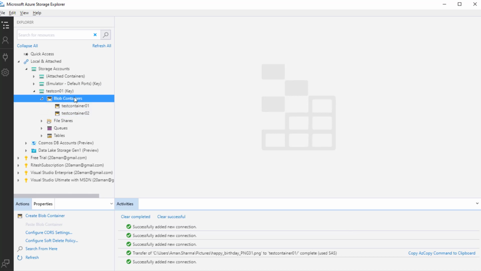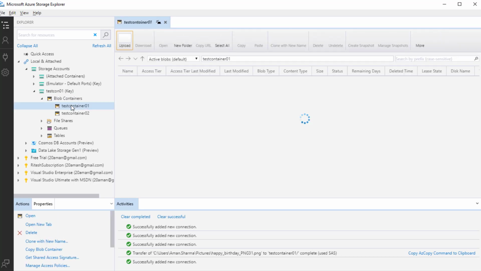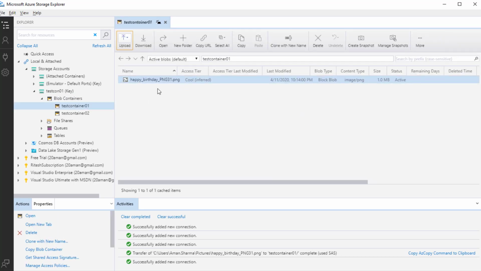So this is the first way. Now you are connecting as an administrator. You can perform all the operations. You can see all the files in here. There is only one image file. This is your blob, your actual object. You can upload files, you can download these files, you can delete the files, you can create snapshots, you can perform all kinds of operations on this particular container and on these objects within the container.